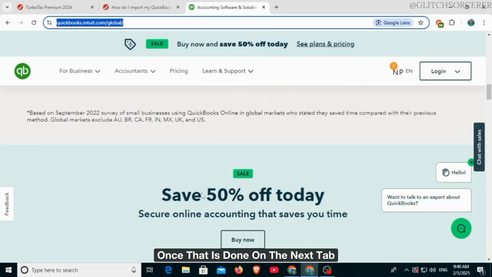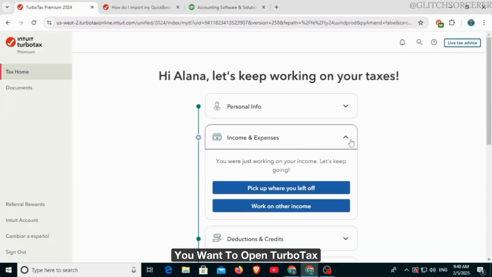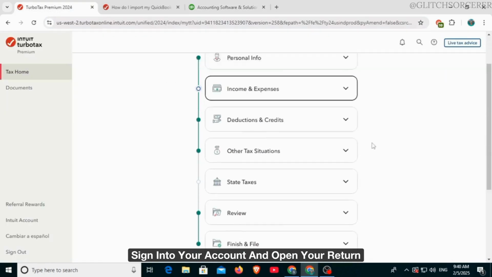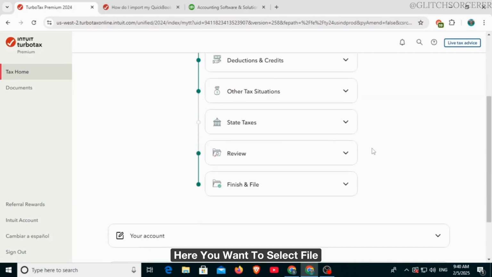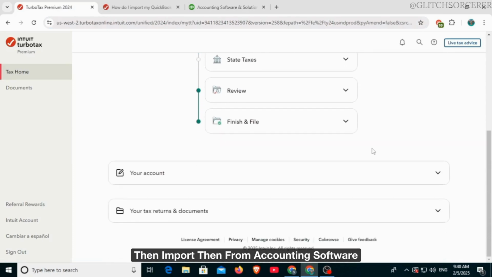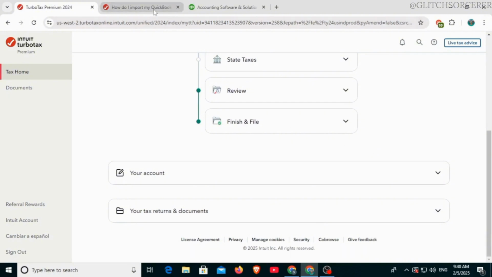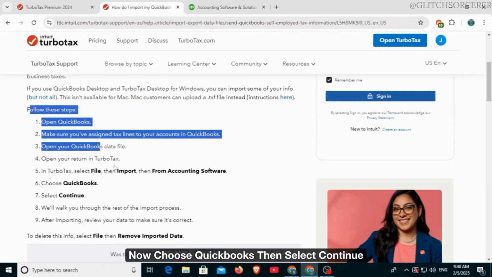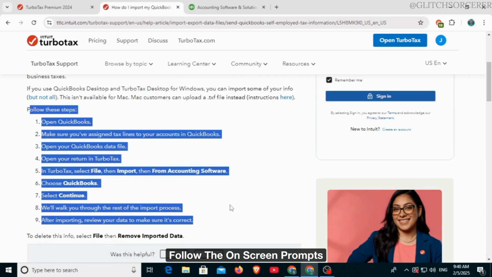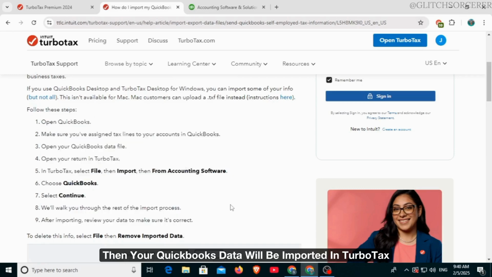Once that is done, on the next tab, you want to open TurboTax, sign into your account and open your return. Here, you want to select File, then Import, then from Accounting Software. Now choose QuickBooks, then select Continue. Follow the on-screen prompts. Then your QuickBooks data will be imported in TurboTax.